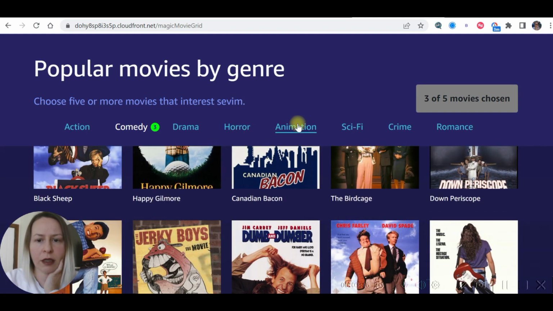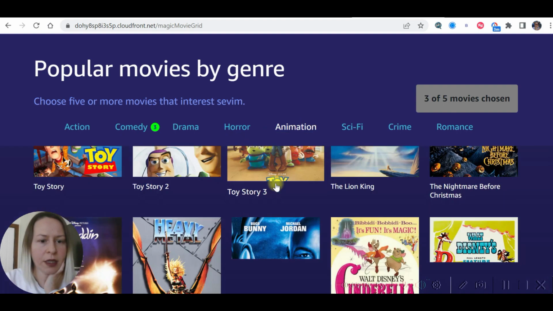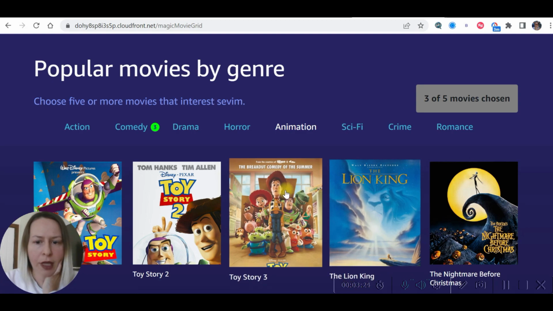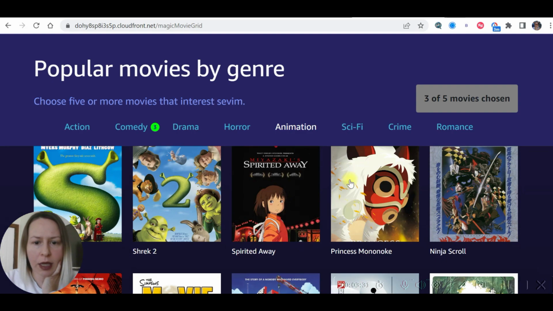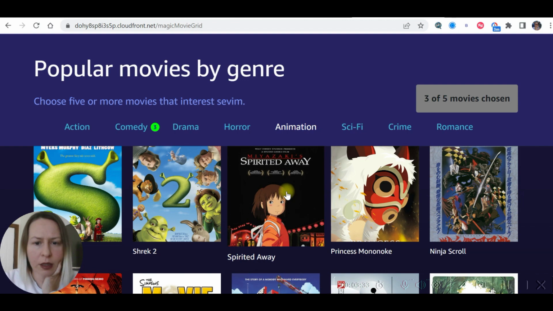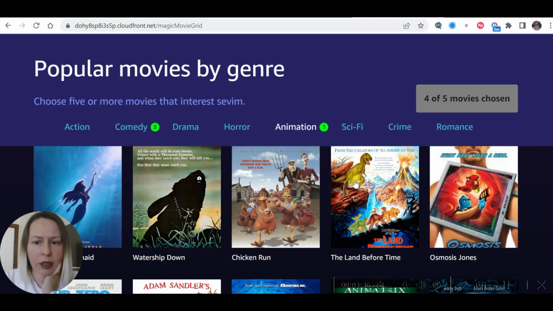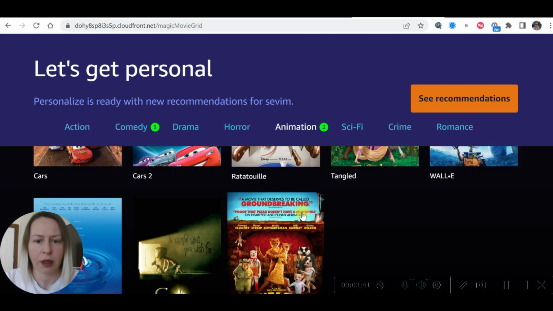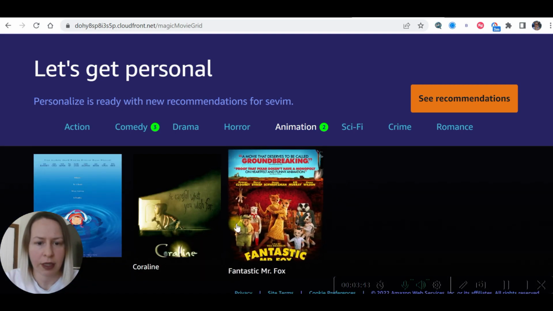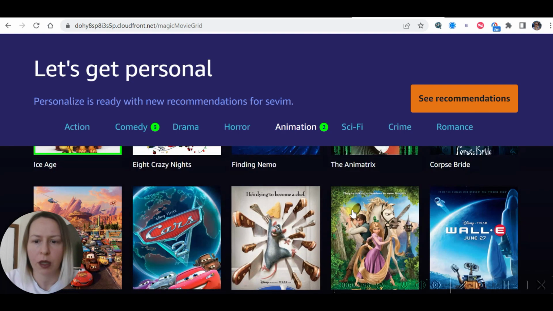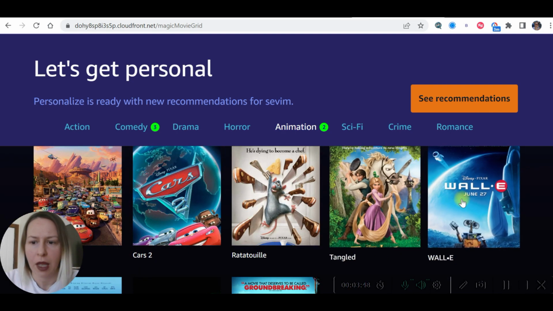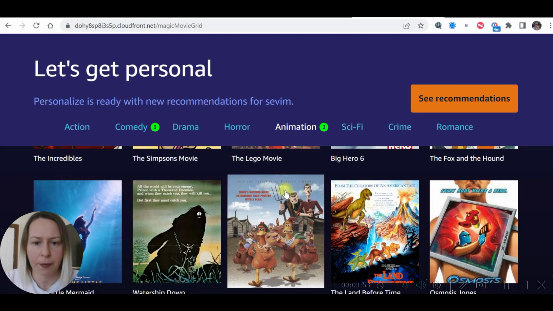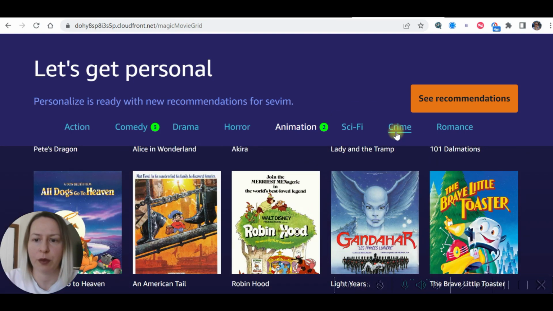Okay, and animation. If there is something that I like, I don't like Toy Story. I like this one. And I like this one. Fantastic, folks. Okay. Wall-E is usually people's favorite, but not mine. So okay, 3 from here.